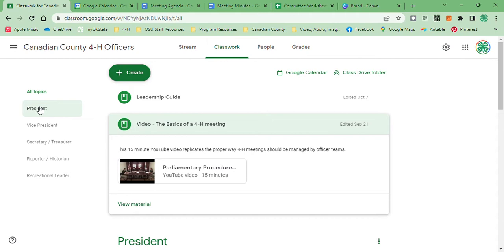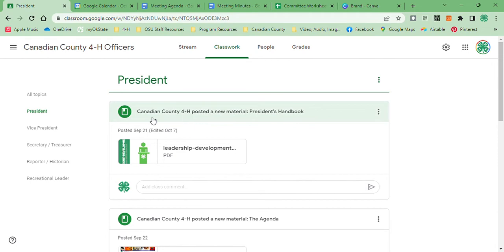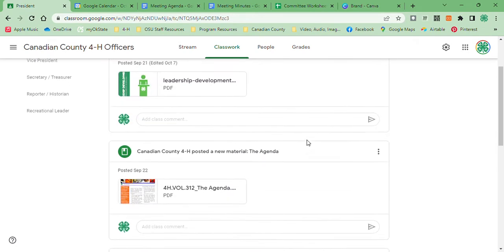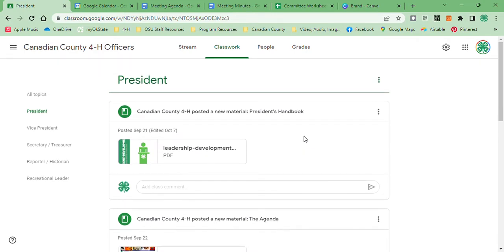When we look at the first broken out section of our classwork, we have the President's tab. Under the President's section, there are 4 different items. The first item is the President's Handbook. This handbook details what you should do and how you should conduct your business as president of your club. This is a great resource to answer any questions about what a president does do, and it's also a great guide to teach you on what a president does not do.